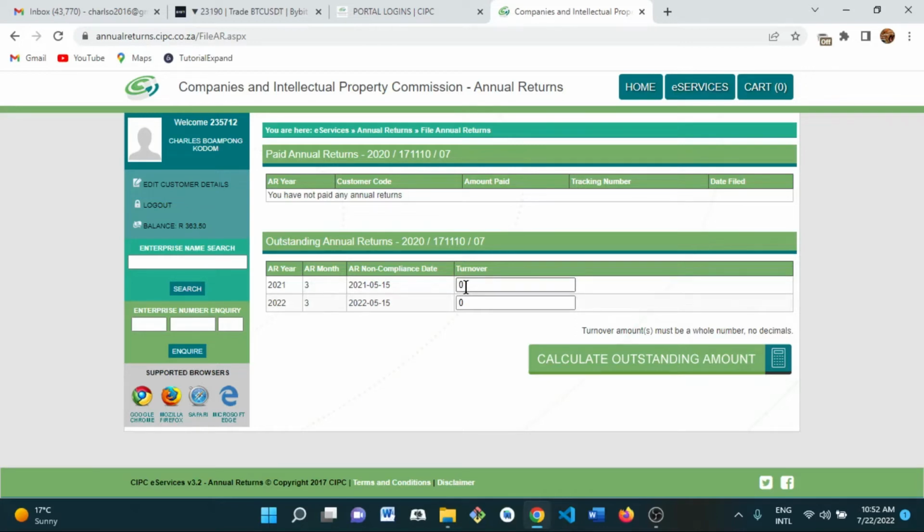Okay. So if the company is not operating for that time frame, just put zero. You can put zero also here if the company is not operating. So this is for 2021 and 2022. This is exactly what the calculator would do for you if we had gone for that option. Okay, so this particular business is not operating for some time, so we just leave it at 00. Then we go to calculate outstanding amount.